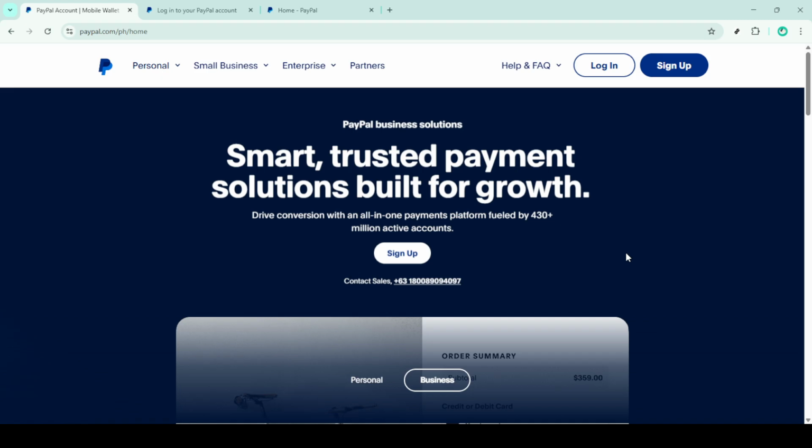First, you'll want to head over to the PayPal website. Open up a web browser and navigate to the PayPal homepage. If you aren't directed there immediately, you can type in paypal.com and it will take you right to where you need to be. Upon landing on the homepage, you'll notice a login button prominently displayed, usually in the top right corner of the page. Go ahead and click on that.